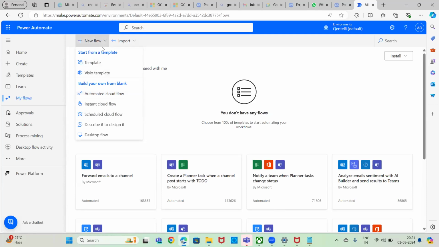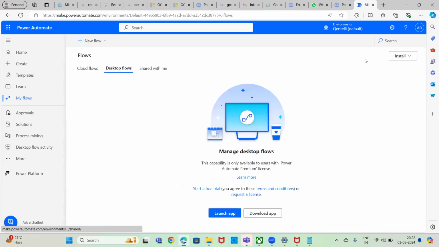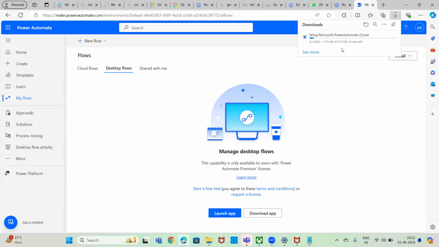So like this, we have different types of flows. This one we will discuss in detail in the other classes, but I'm just showing you how the Microsoft Cloud looks, how the interface looks, and how to install the desktop. Once again, I click on install, and you can see it is downloading Microsoft Power Automate, and once it is downloaded, it will be available in your downloads.